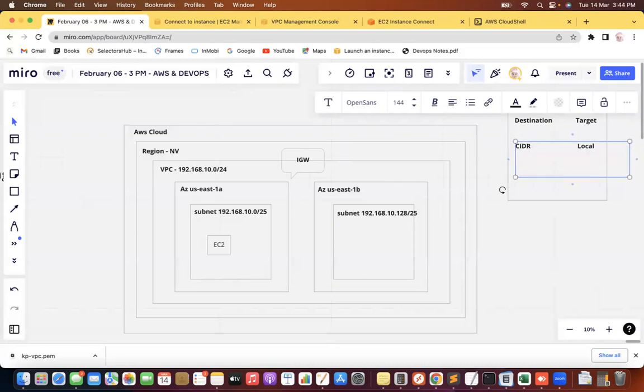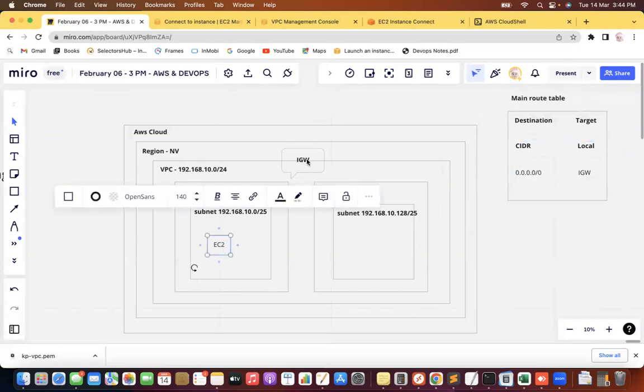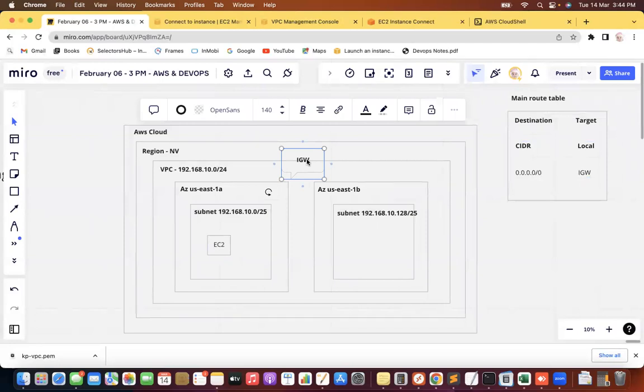But if you want to allow internet, what do you do? 0.0.0.0, which is any IP address, for internet. And you have to say the target is the internet gateway. This rule you have to add. Then only will EC2 get the outside internet. So if EC2 needs internet, I should have the internet gateway, and it will not interact directly. In between, we have a route table. The route table acts as a link, the communication medium between the internet gateway and the EC2 server.